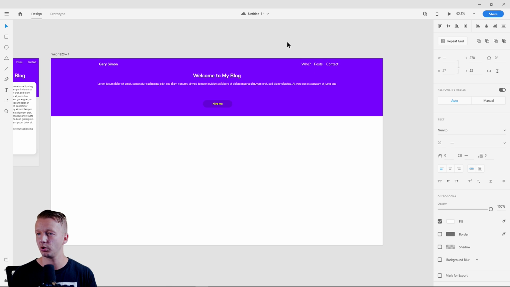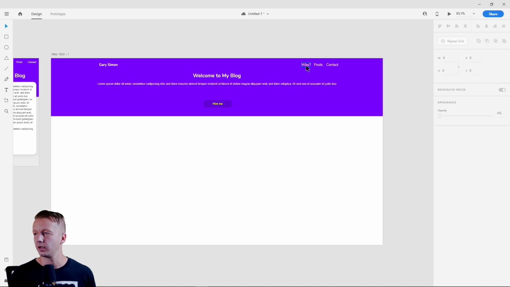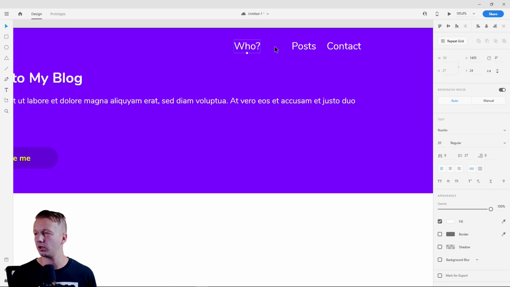So let's push this down, maybe to right around there. And these are a little bit too close as well, so let's get these moved a bit. We want to have an equal amount of distance between these. So let's go right here, and there we go.